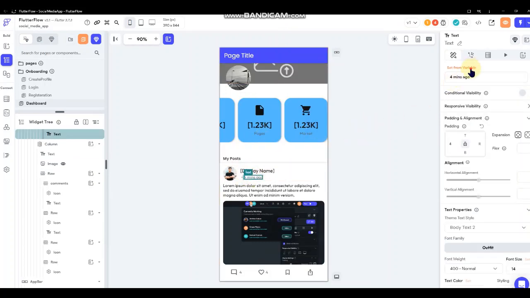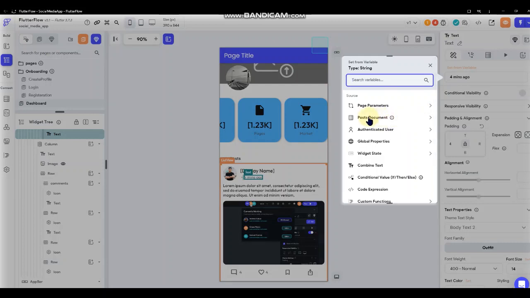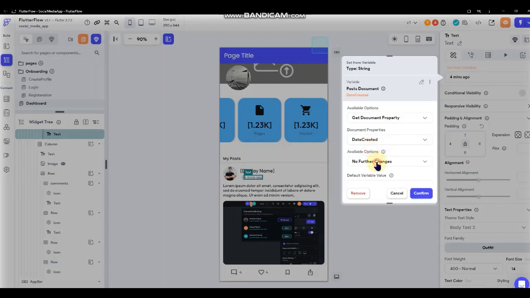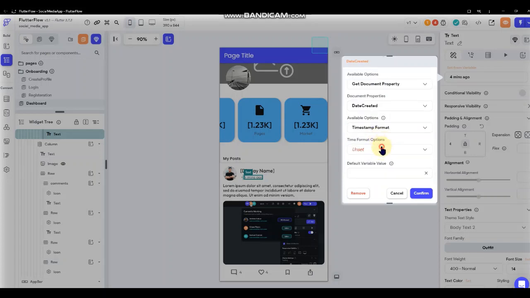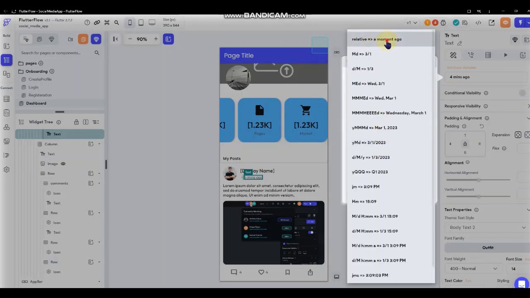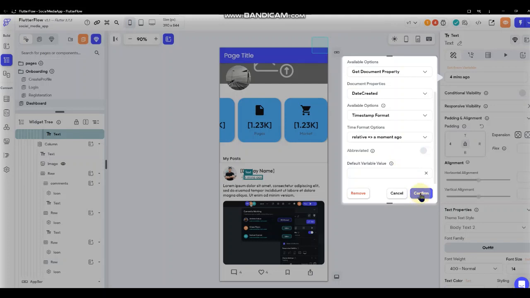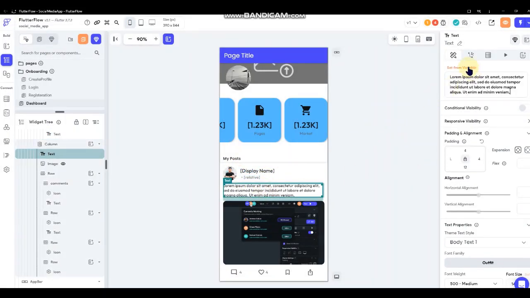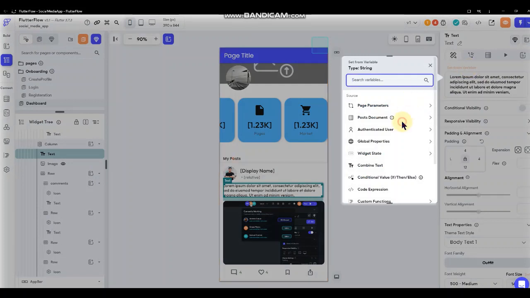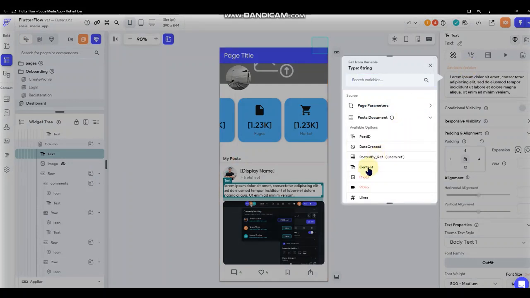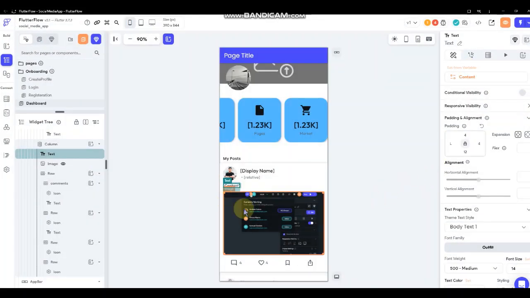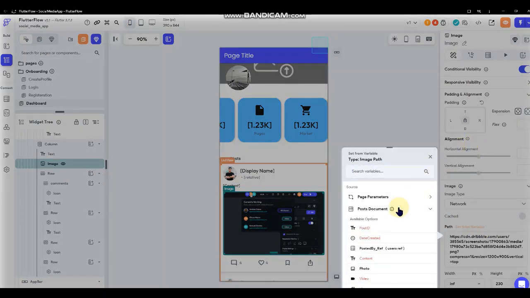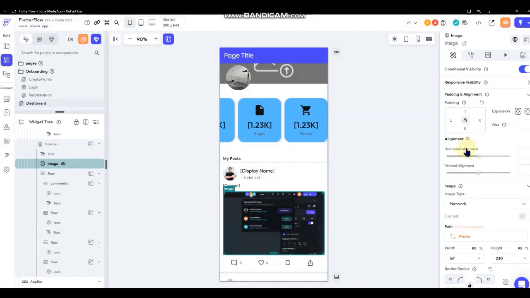And then we will set the date. We'll go to the post document that it's calling. We'll do date created, and we'll set the timestamp to relative. So it shows like a moment ago or 5 minutes ago, whatever. And then that'll show that. Now in the text field here, we'll set that to the content of the post. And then the photo, we will set it to the photo of the post.